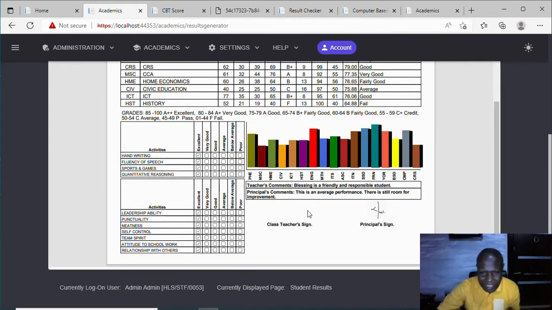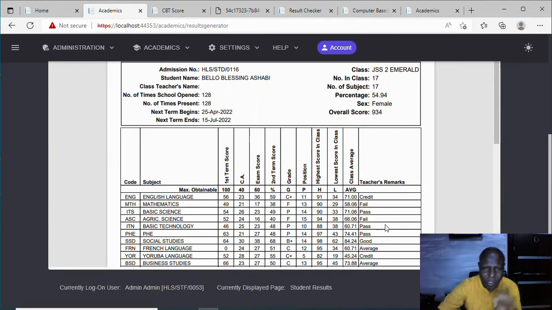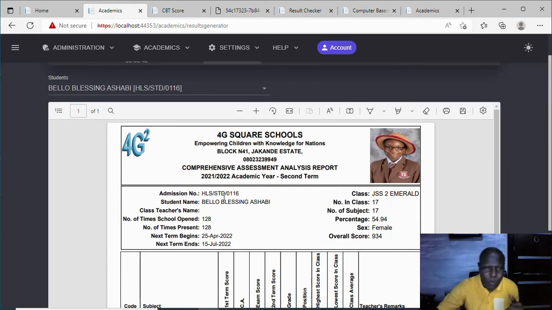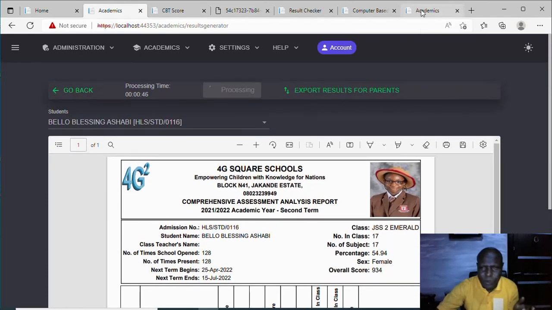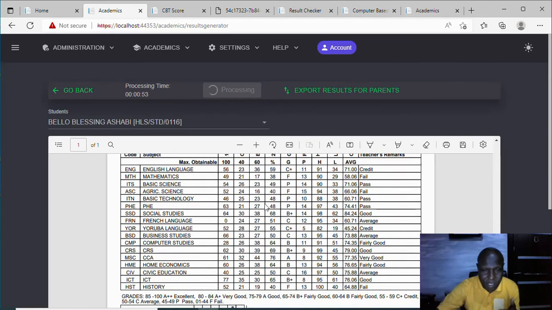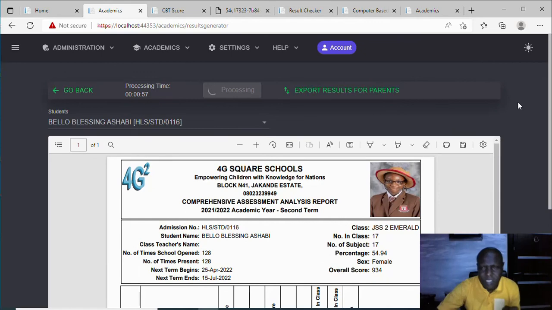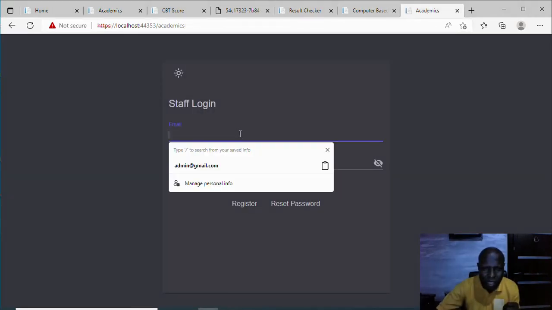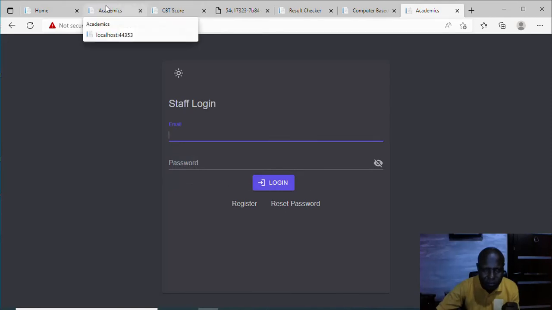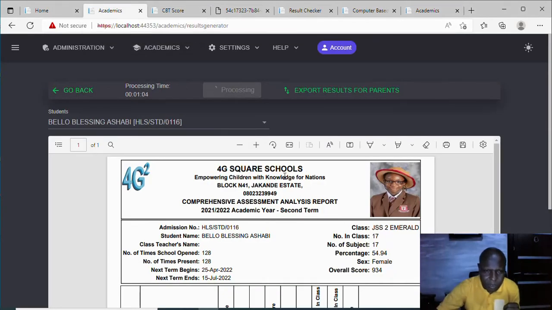This is the class teacher's signature, and you have the principal's signature. All can be scanned into the system. If you go to the staff list there, so let's go to this place. It's still generating, 40, 50 seconds, because it contains a massive amount of information. So let's go to this place where the students can capture the information.